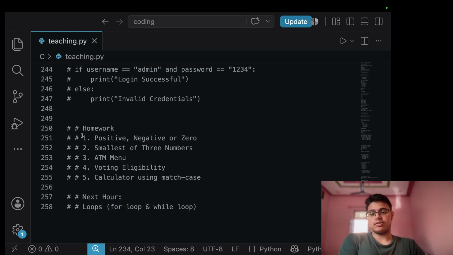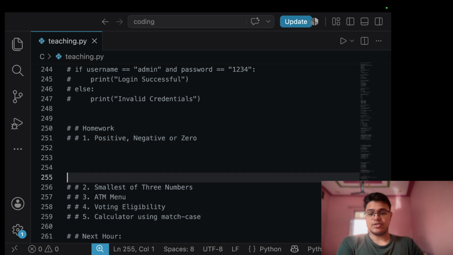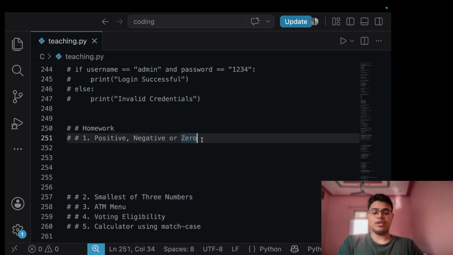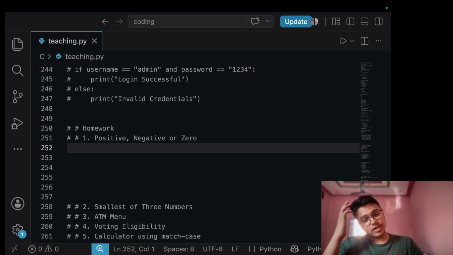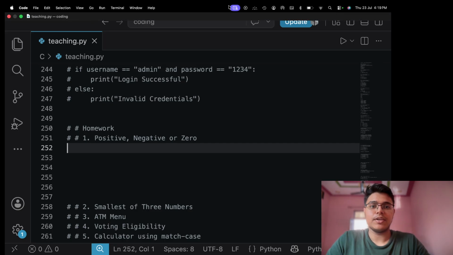Here are homework questions. First, if we don't use this, to find if a number is positive, negative, or zero, let's do this also. You can do this by yourself. You can pause the video and try. Just give it a try. Because num is an integer, you can't add anything in a string.